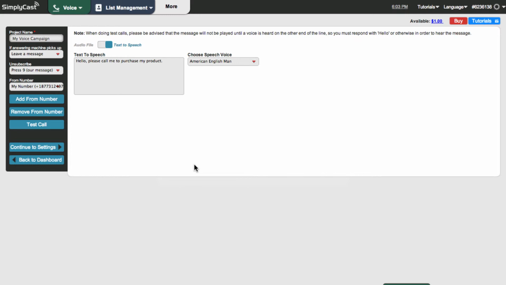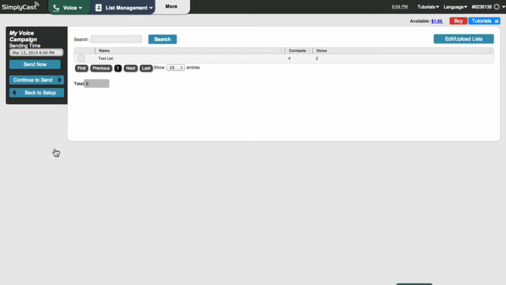So now that we've got our message set up, let's continue to the other settings that we can choose from. So I'm going to click on Continue to Settings. So here we are on the Schedule page. And this is where you choose the sending date and time, as well as the list you want to use to send your campaign.